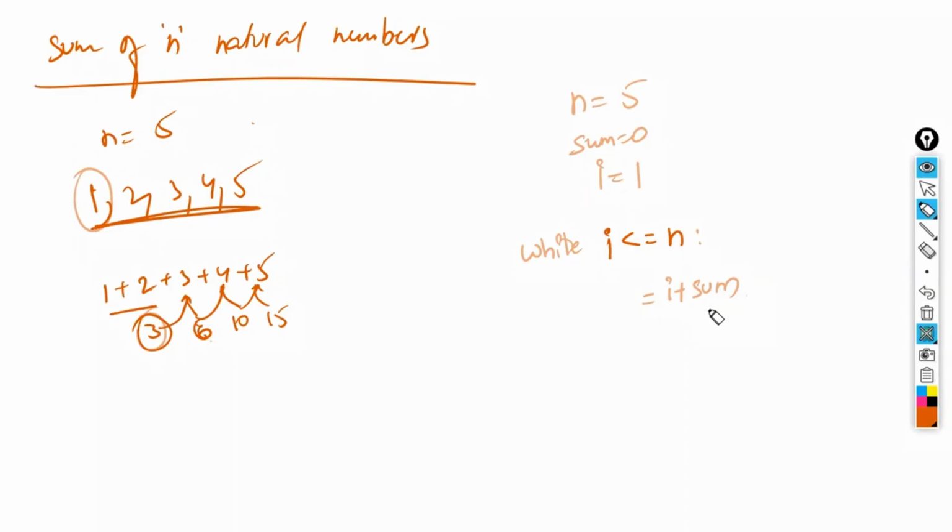Sir, why are you doing that? Because whatever the sum is, the initial sum should not be affected, which means I have to add 0. If I add 0, there will be no difference. Whichever value you add that makes no difference, that value you have to take as the initial value. Now sum is equal to sum plus I.